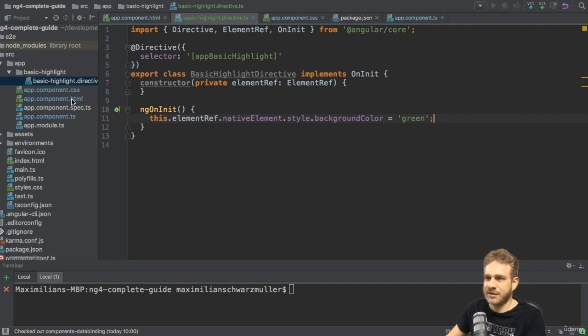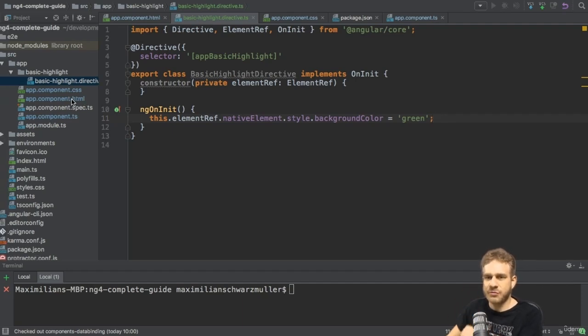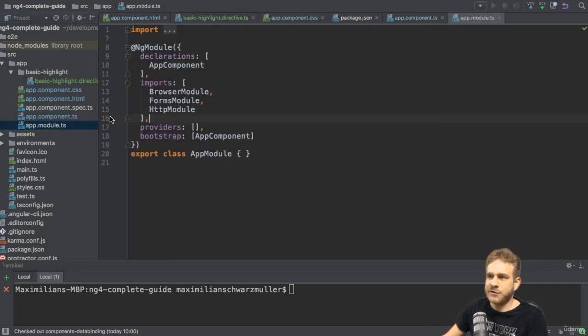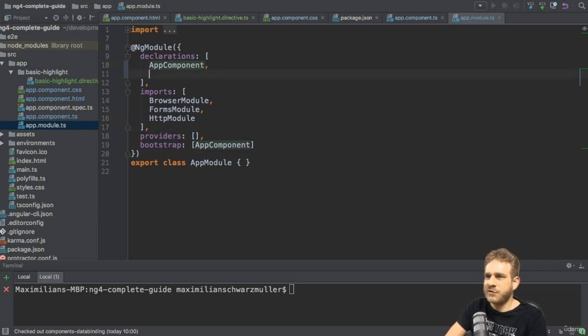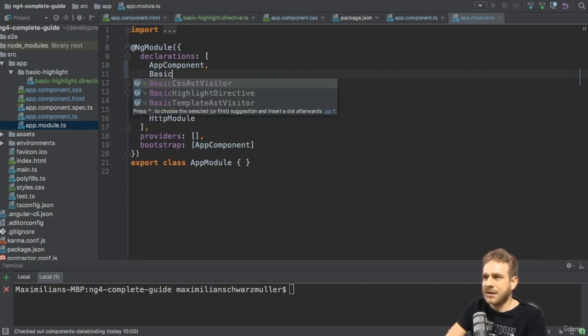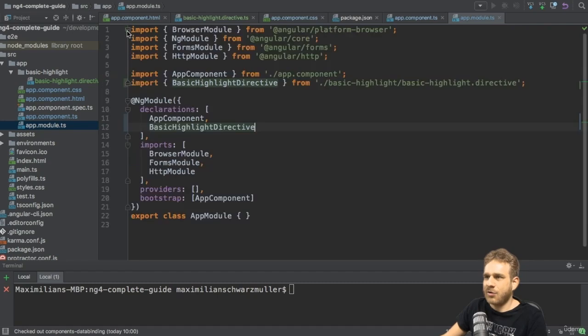Now let's use this directive. To use it, we have to do two things. First of all, like for a component, we have to inform Angular that we have a new directive. Just like with components, it doesn't scan all our files, so it doesn't know. So we have to go to app module, and here in declarations, we have to add our BasicHighlightDirective and also add the import pointing to the basic-highlight folder and there to the basic-highlight directive file.